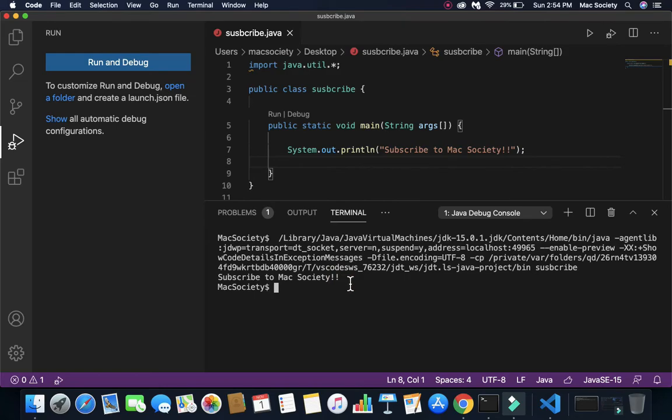You can also run this code by clicking on the Run button on the left side and then click on Run and Debug button. Here you can see the output of the Java program here.